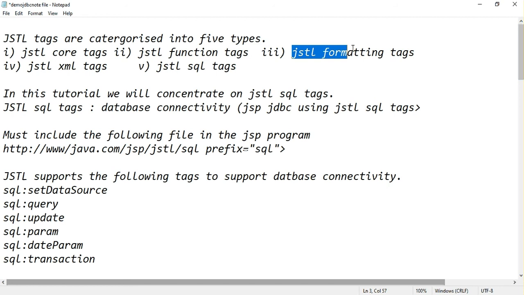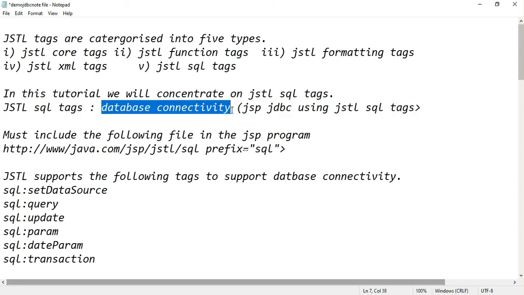Coming to JSTL formatting tags, the name itself says it is used for formatting. You can format numbers, percentages, currency, date and time. And JSTL XML tags are used to operate on XML documents. Our concentration in this tutorial is JSTL SQL tags, which means we are talking about database connectivity.